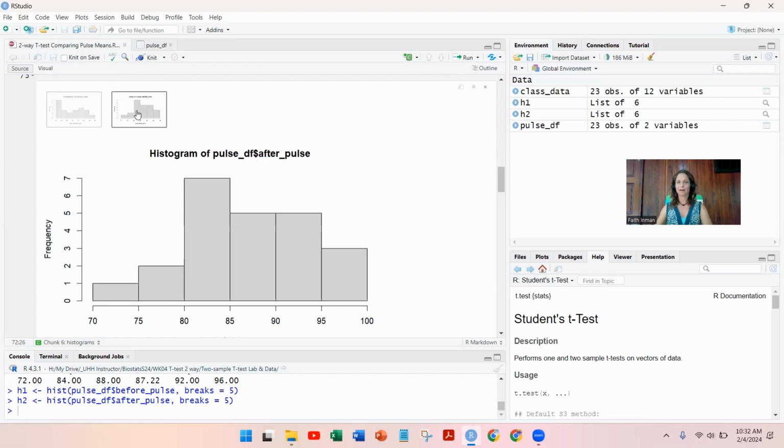And our histogram of after pulse looks a little more normal. I really like how this just happened to have turned out where we have these 2 variables. One turns out to be not quite normal and the other one is normal. And I think that's going to be really useful for you to be able to see what not normal and normal data look like side by side.